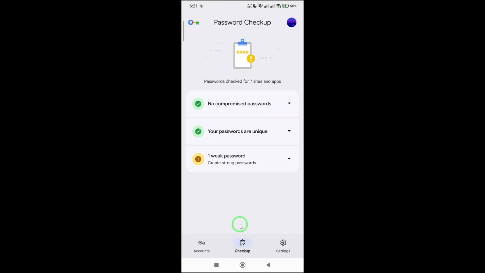Inside the Password Manager, look near the bottom for an option labeled Checkup. Go ahead and tap on that. The Checkup feature automatically scans your saved passwords to see if any of them may have been compromised in a known data breach or if they're considered weak or reused.